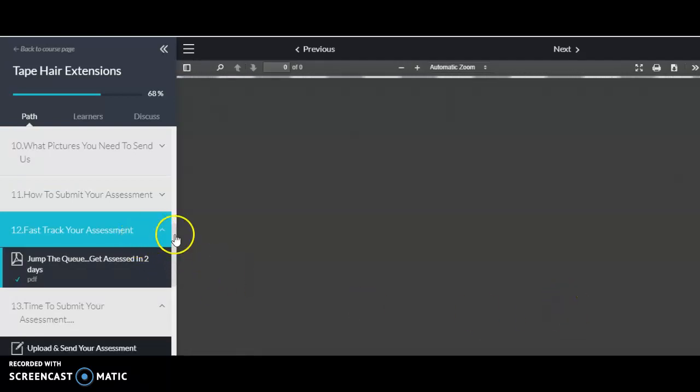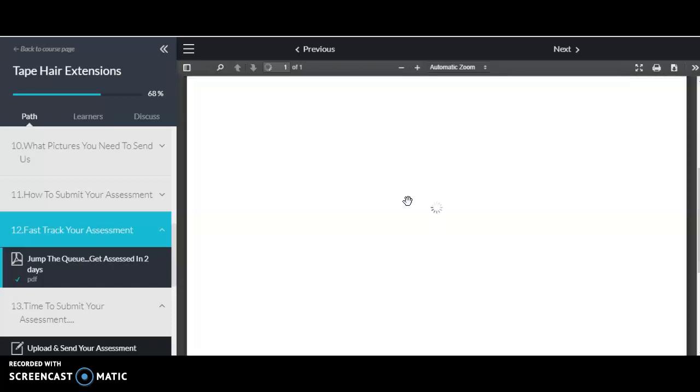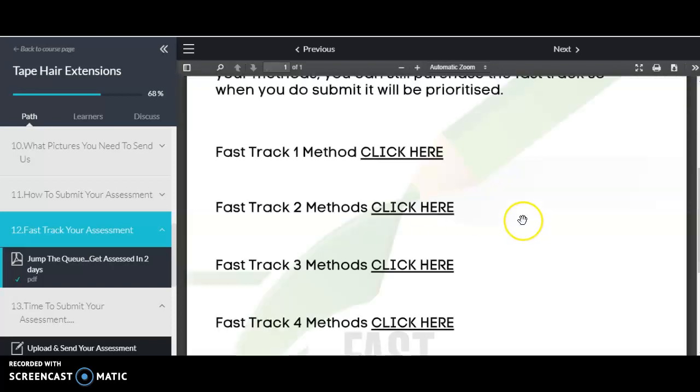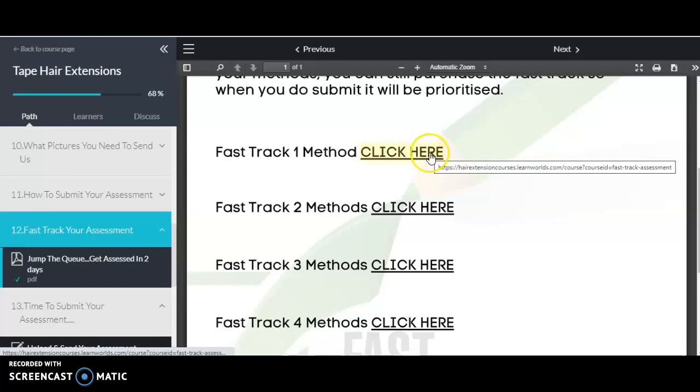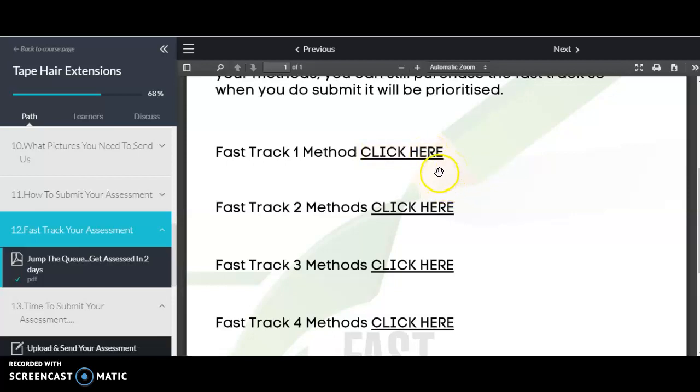You'll also find it back on the main login screen after you've logged in. You can see it there as well. You've got the option to fast track anything from 1 to all 6 of the methods that you've purchased, obviously depending on how many methods you're doing with us. So it's just a direct link. You'll get taken to a payment link. We get a notification, you get put into a special folder that jumps the queue of everybody else, and you get your results within 2 days.